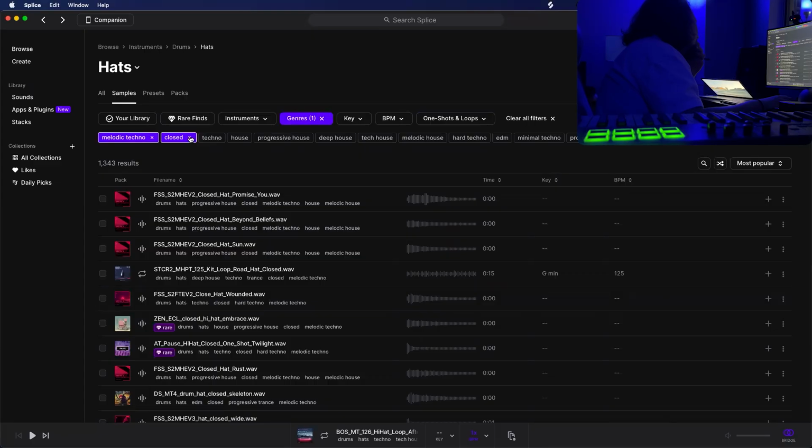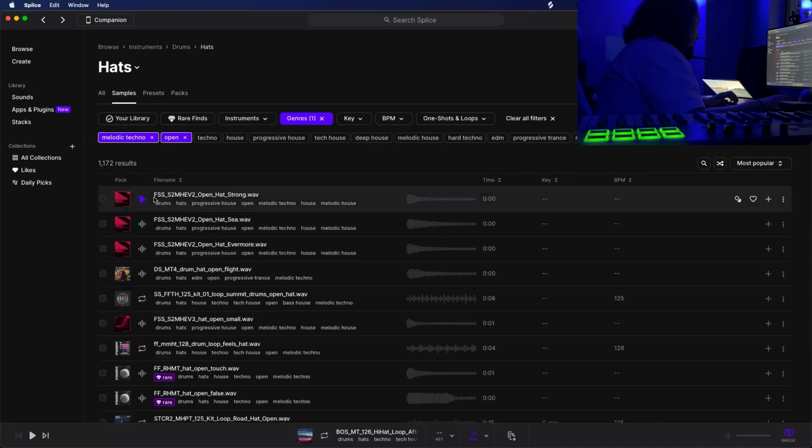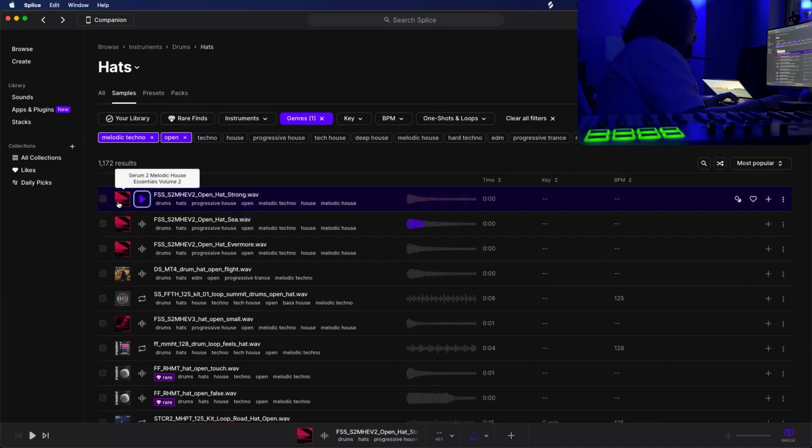Maybe not open. Those are close hats too. Let's do open. But like, you know, not super open, but somewhat open. This one is good, for example. Oh, right off the bat, you see? Let's use this.